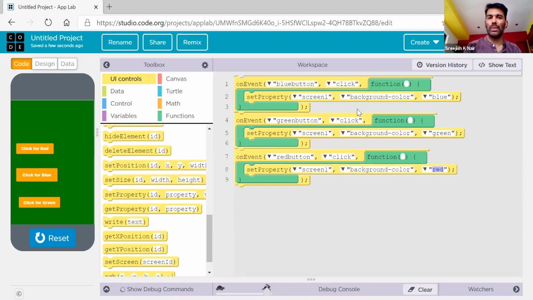So how many objects do you have in this program? 4 objects. Screen 1, red button, blue button, and green button, right? So how are these functions invoked? That is why we are calling a special function called on event. The on event will be invoked when that particular event happens. What is the event happening in the first case? Click event. On which object? Blue button.